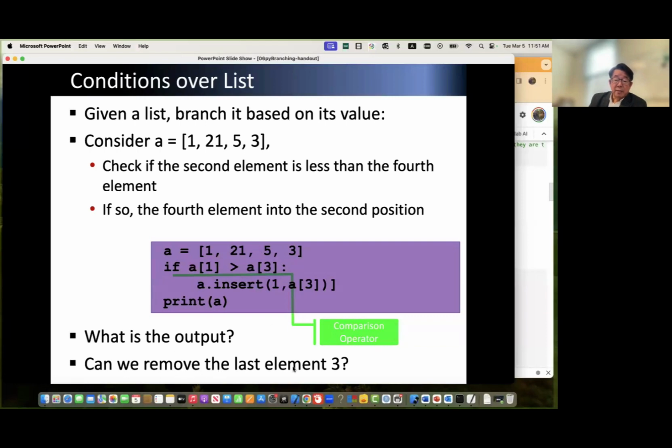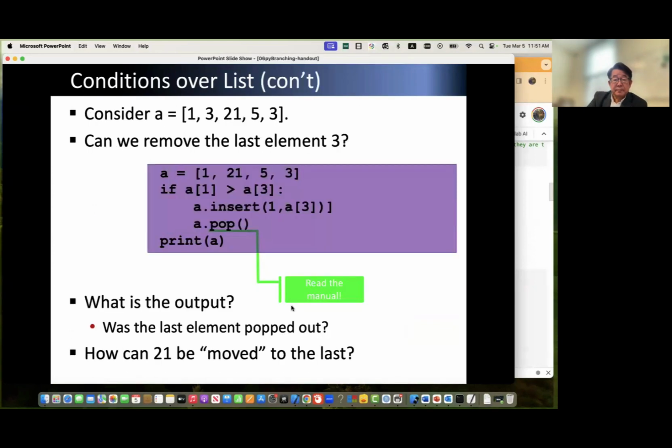Can we remove the last element 3? There is a function called pop. So a.pop, open and close parenthesis, no parameter. Then it'll pop the last one from the list. That's what this does, right? Pop.